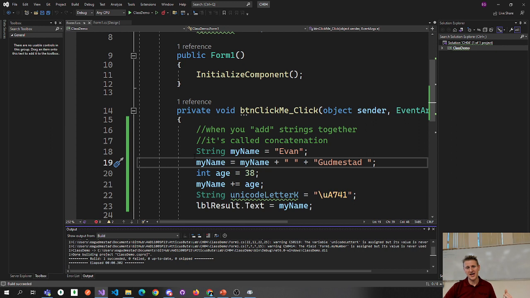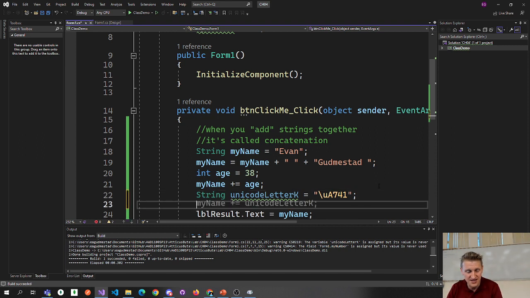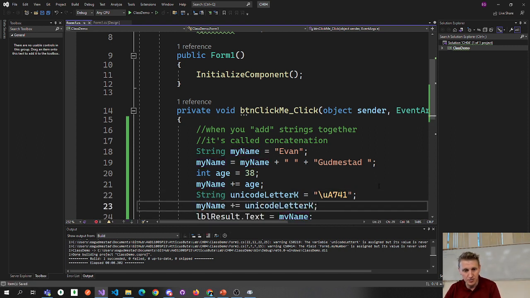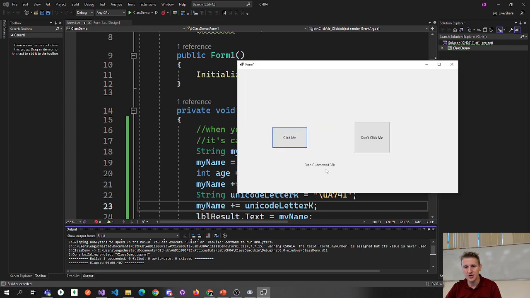Okay, so that's adding strings together. That's adding integers into a string. And of course, if I wanted to then say my name plus equals Unicode letter K, we can add it all together.